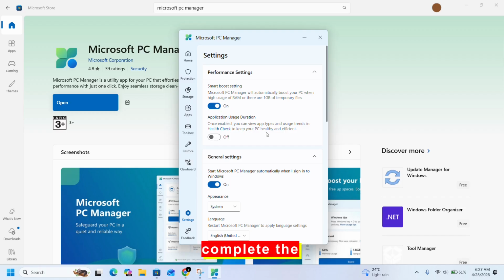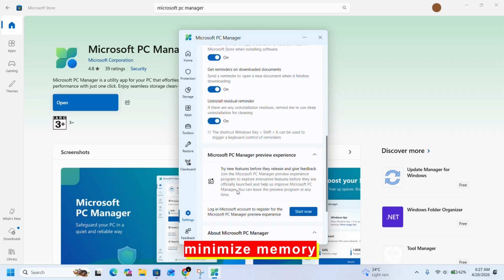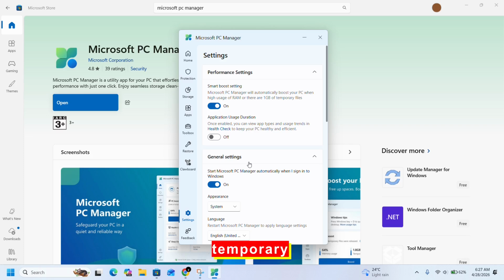Once you complete the steps, the application will apply the necessary changes to minimize memory usage and delete temporary files.